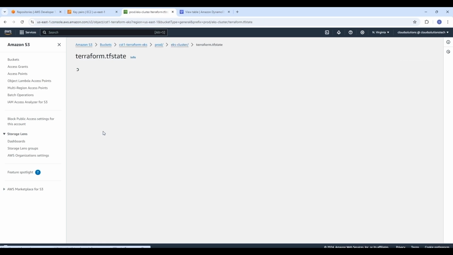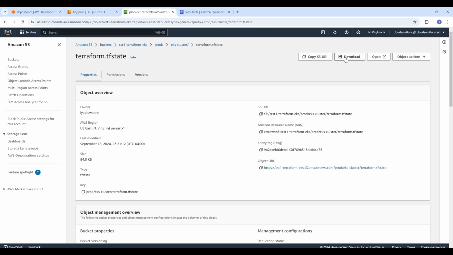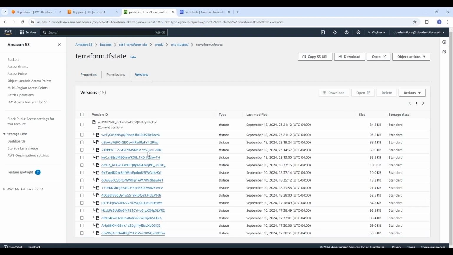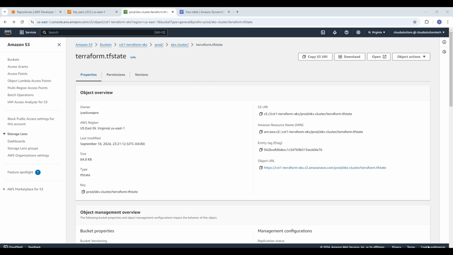And then also, if you want, you can go ahead and download the file to review it. It's a JSON file. And also remember, I made mention of enabling bucket versioning. So if you come to versions right here, you can see versions of the bucket. This is the latest version, the current version, the one we just used. That's it right there.